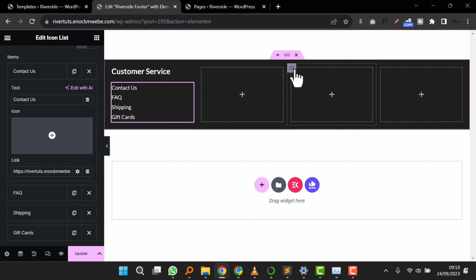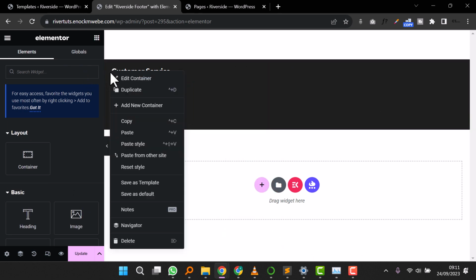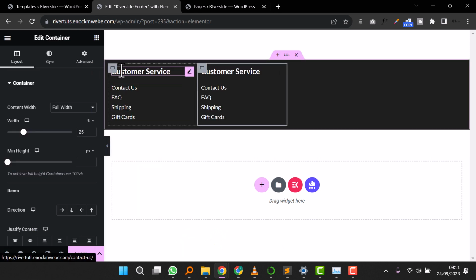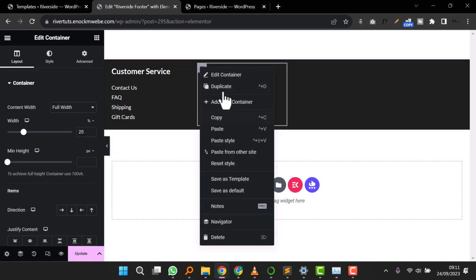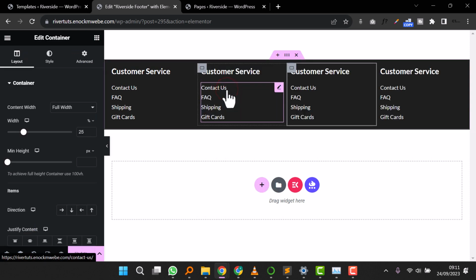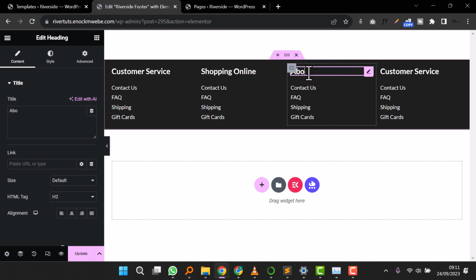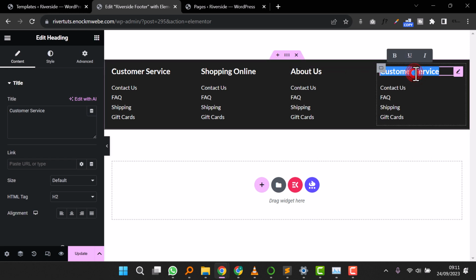Okay, so let's first delete some of these columns so that we just duplicate everything. So I'll delete that, and I'll delete that. Then I'll duplicate this. I'll duplicate it, then I'll just duplicate it one more time. I think that should be enough. Okay, so this can be maybe information about shopping online, some about us information, and maybe some seasonal offers.